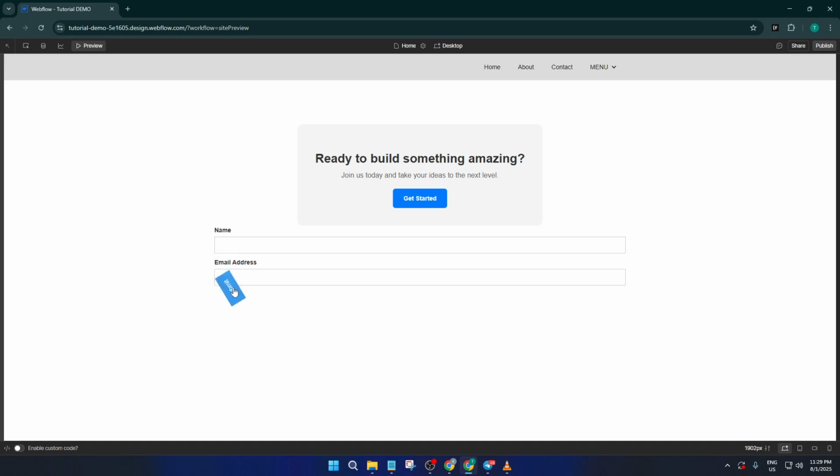Just remember, a little animation can go a long way, so try to match the vibe and personality of your website. And there you go, you've just created your first hover animation in Webflow. It's a small touch, but it adds a lot of polish and personality to your site.